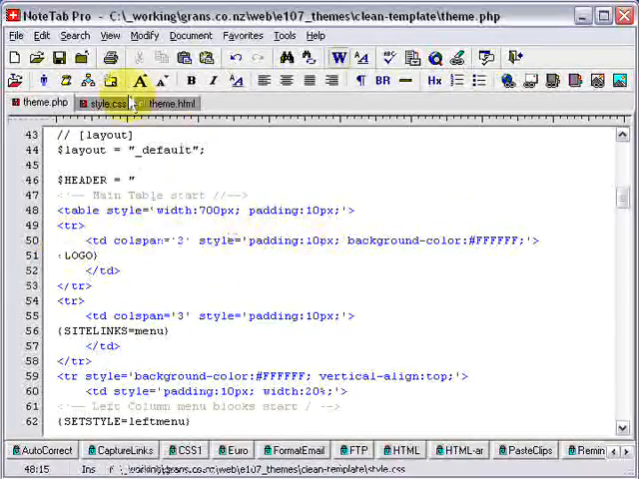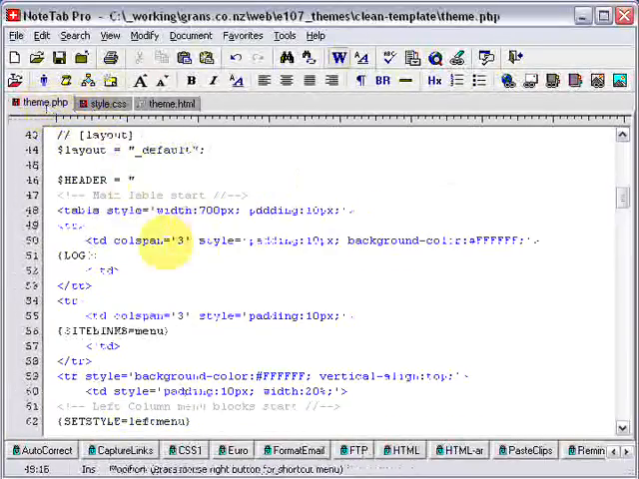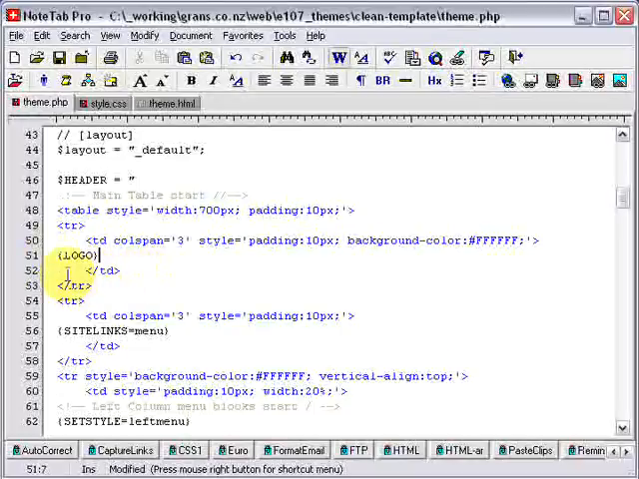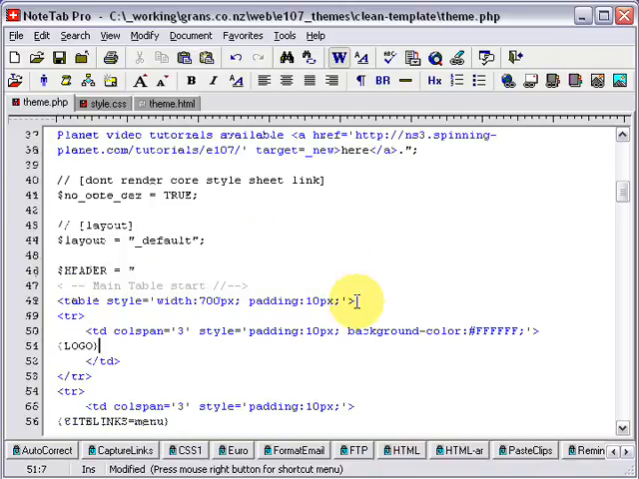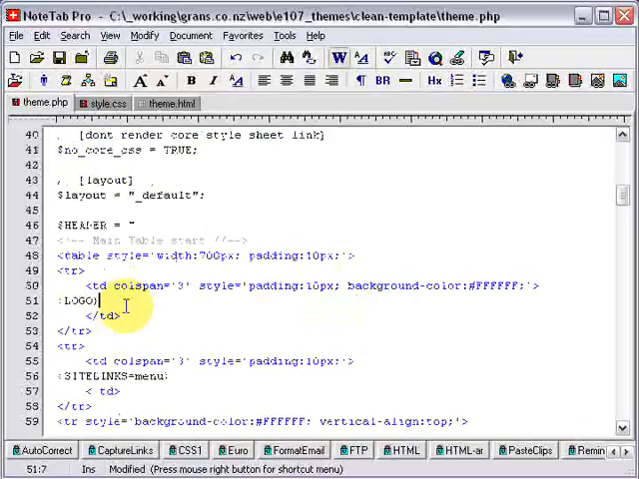Okay, we'll go down. If we look at my original theme, I've got my editor text here, and it says this is where our logo will go. If you look back over here, there's a tag here that says logo. So you've got left brace, then logo in capitals, and then right brace or curly bracket. And what that does is it actually goes and grabs the logo from the default place on the web server, and I'll show you where that is later.